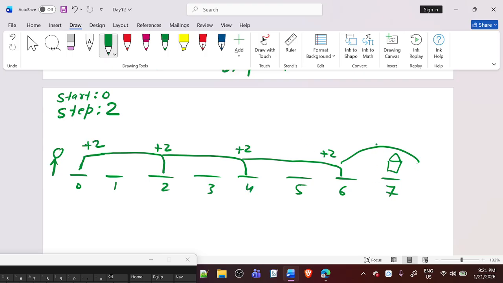So what will it do? It will print what values? It will print the zeroth value. It will print 2, it will print 4 and 6. That value it will not print. Okay, it is going beyond the limit, beyond the stop value, right?